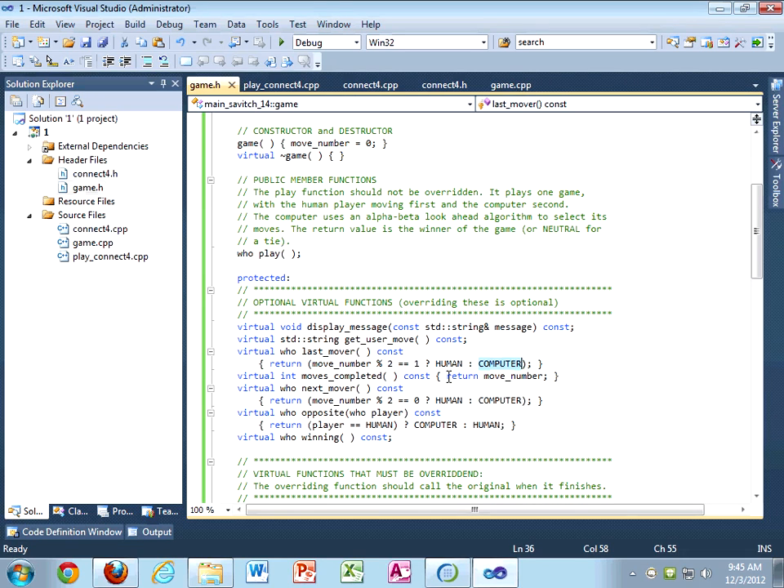Okay, number of moves completed, return move number, which happens to be the only data member in this class. Who's the next mover? If it's even, the next mover is human. If it's odd, the next mover is computer. Figure out who the opposite of player is. So if player is human, then the opposite is computer. Otherwise, the opposite is human. And who's winning. Okay. So these are all defined in the implementation file somewhere.